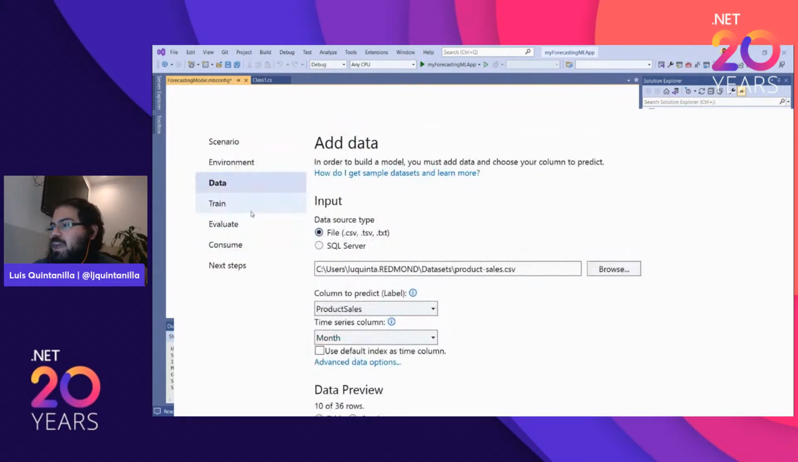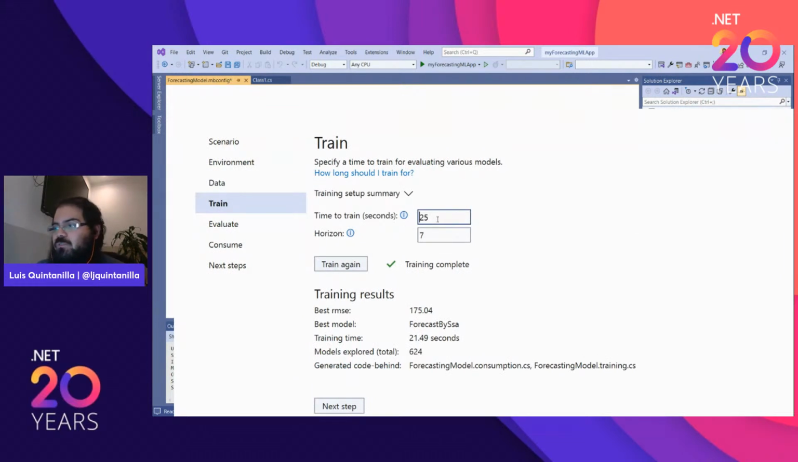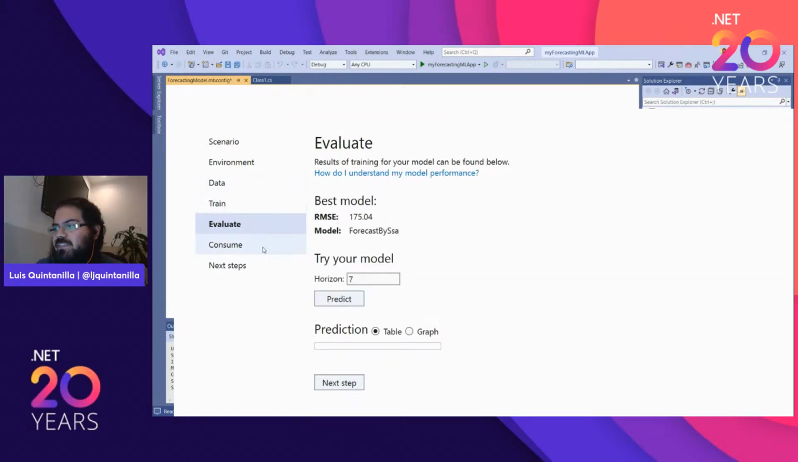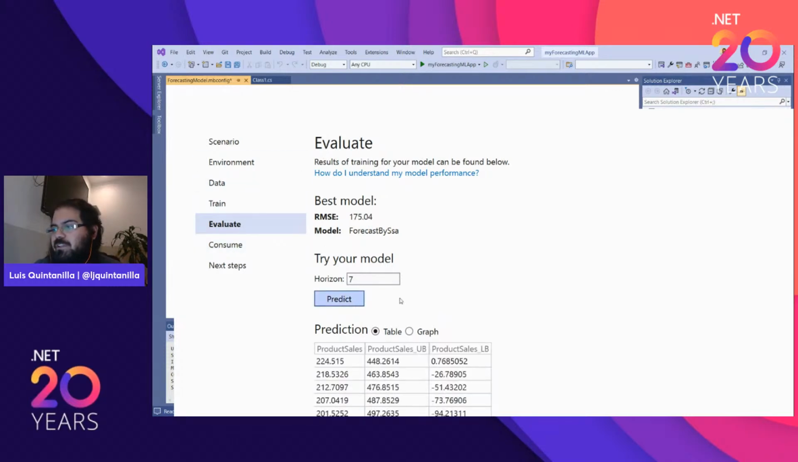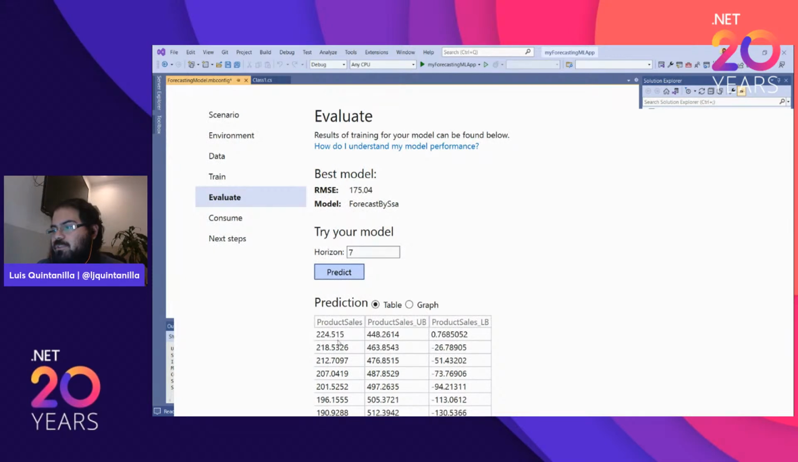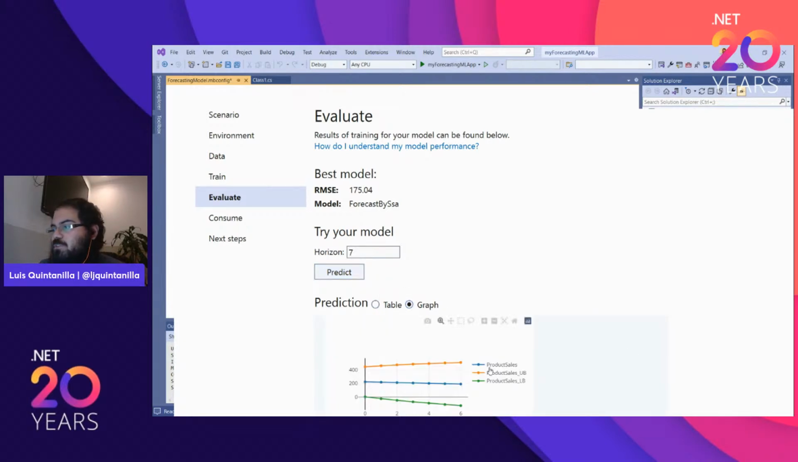But once you're done with that, the rest of the process is pretty much the same. You set how long you want to train for, and also your horizon. Your horizon in this case is how many periods into the future you want to forecast. After that, it's the same process that you might be familiar with in Model Builder. If we click predict here, you can see that you get the product sales, which is the actual forecasted value, as well as the upper and lower bounds. And if you want to view that in a graph, you can do that here as well.